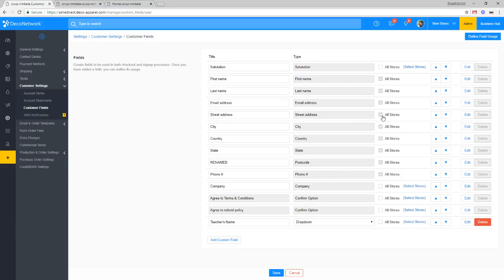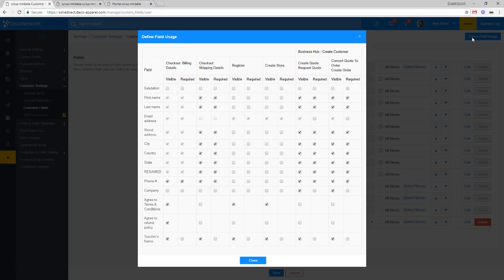I believe we also covered how to define which fields are visible at which stage of the shopping process or the order creation process. That's done by clicking Define Field Usage. There you'll see the full matrix of fields that you have and the different stages where they might show. You can tick whether they're going to be visible or not, and whether they're going to be required or not at that stage as well.